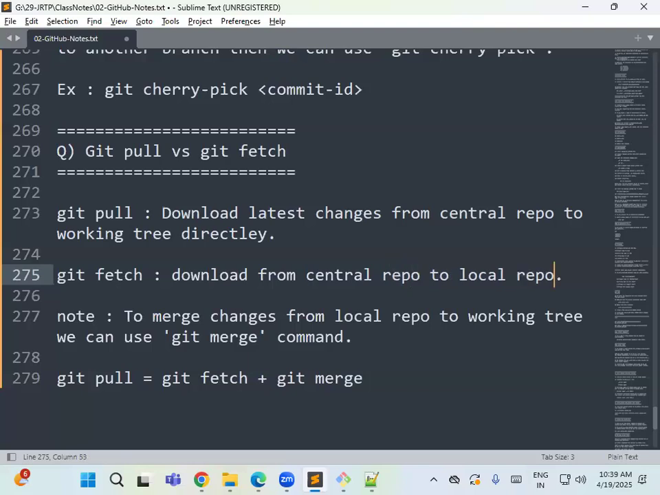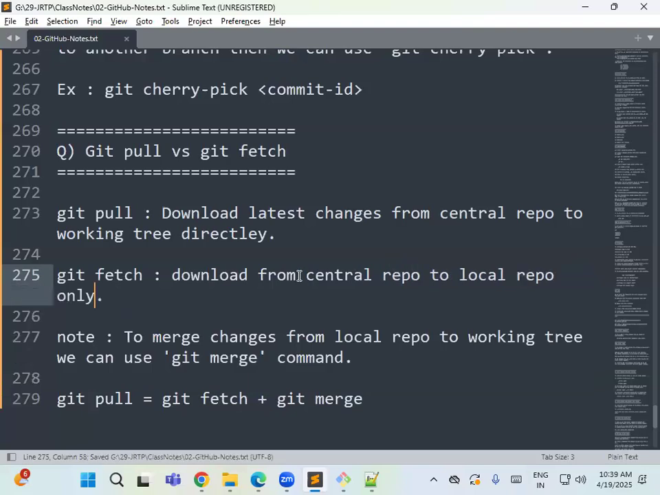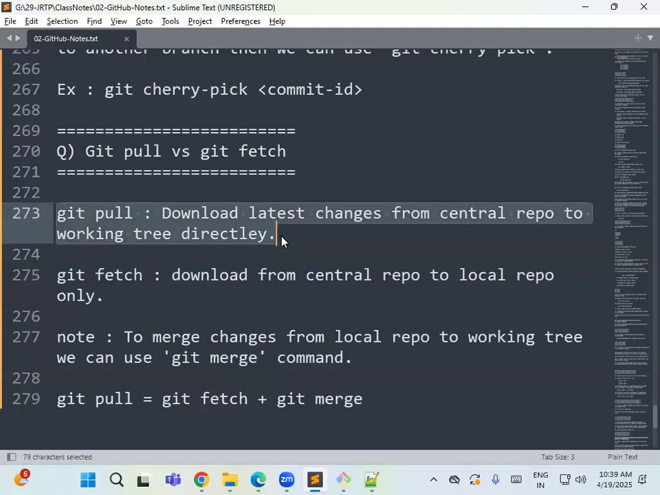local repo only. So that means when you go for the git pull command, there is a chance of conflict. When you go for the git fetch command, conflict will not occur. So you want to see any changes available in the central. Don't merge the central changes to the working tree, because if you directly merge with the working tree, there is a chance of conflict. To be on the safe side, if you want to perform the operation, first go for git fetch.